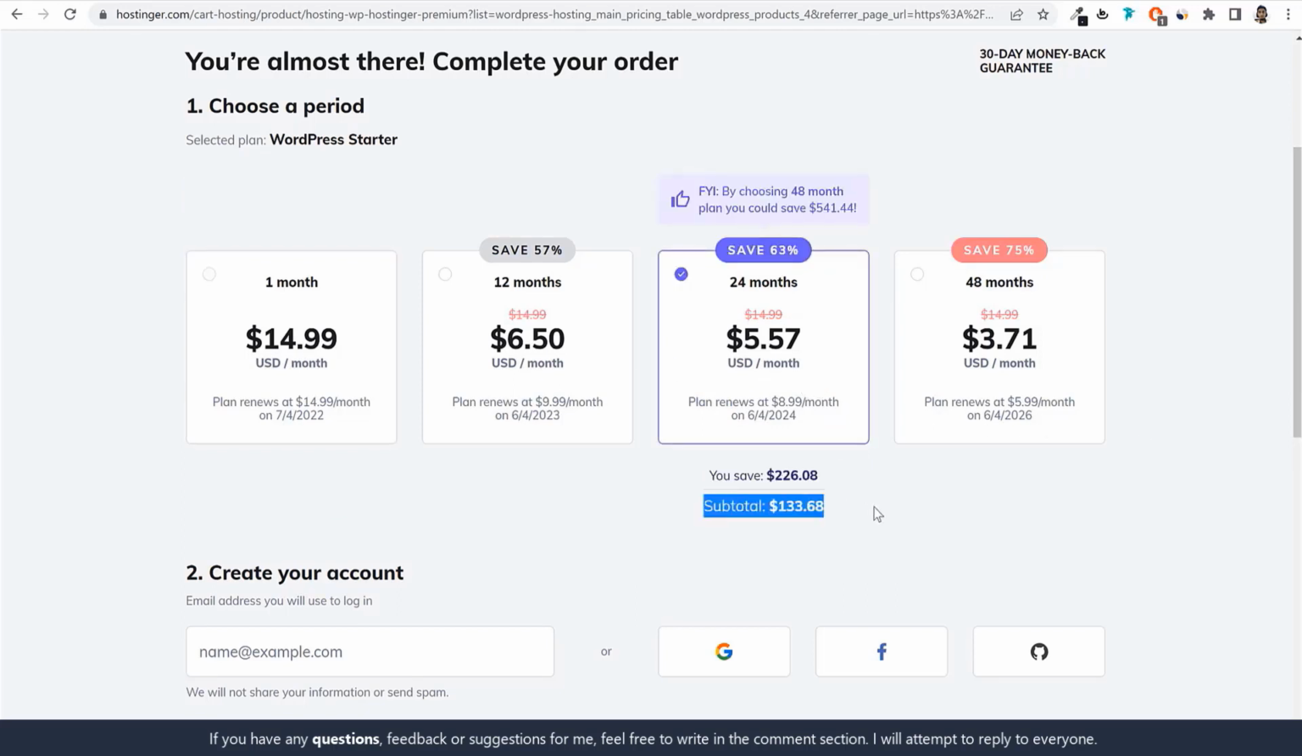And if you see the subtotal, remember we are getting a free domain name, so you don't have to count the domain name price over here. If you see the subtotal over here, you have to pay only $130 approximately. And if you compare this with some other hosting, for example A2 Hosting, which I was recommending earlier before this hosting, for the first year you have to pay like $130 only for the first year. And here you're getting that for 2 years. So this is really amazing.